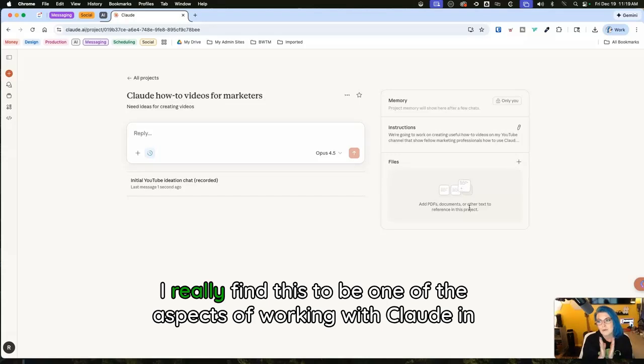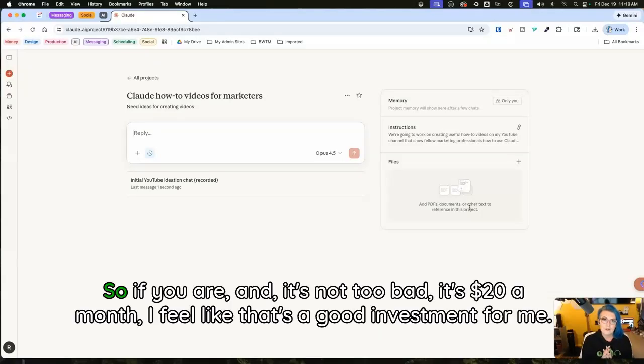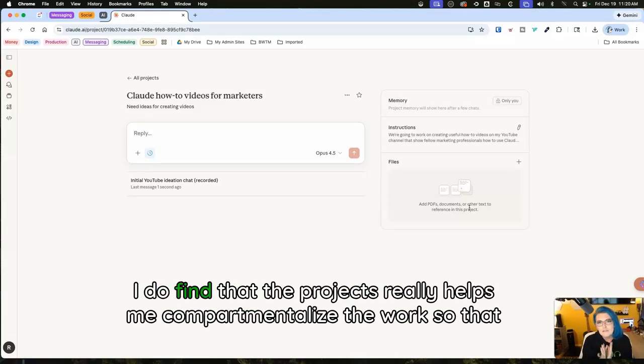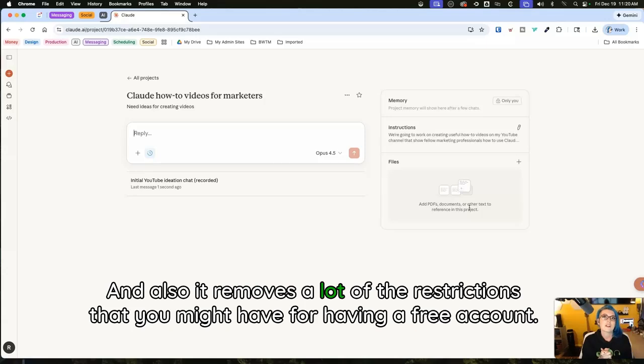I'm loving it. I really find this to be one of the aspects of working with Claude in a pro account that is useful to me. So if you are, and it's not too bad, it's like $20 a month. I feel like that's a good investment for me. Do what you need to do. I do find that the projects really helps me compartmentalize the work so that I don't have it bleeding into each other. And also it removes a lot of the restrictions that you might have for having a free account.